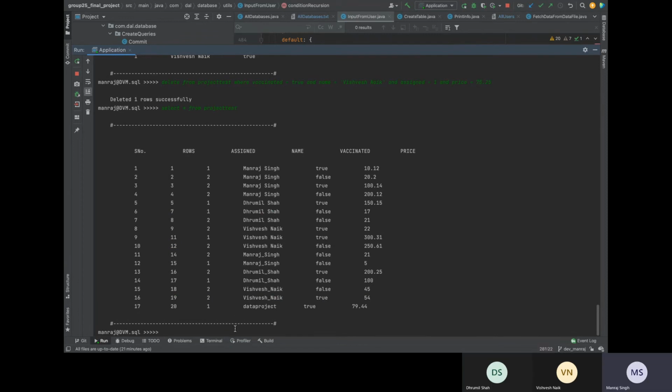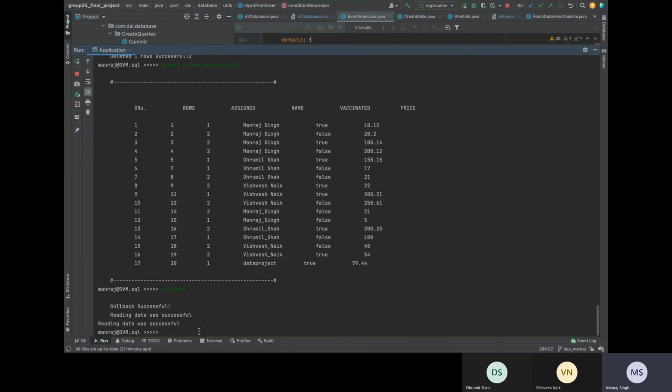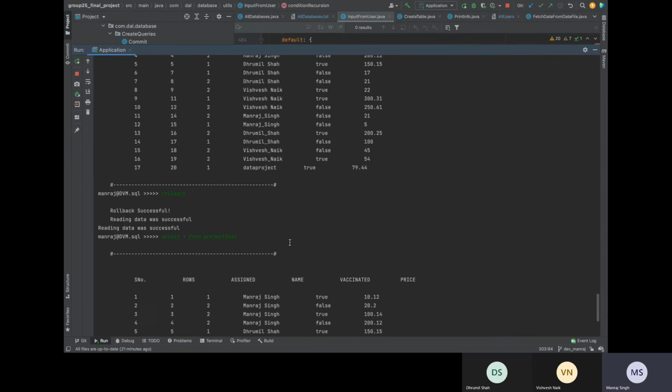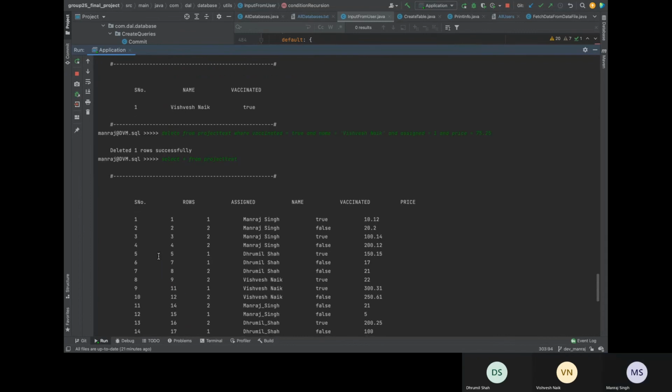As we have not committed it yet, if I roll back, it will come back to its original value. Like 13 is present now. Let's delete it and commit it.